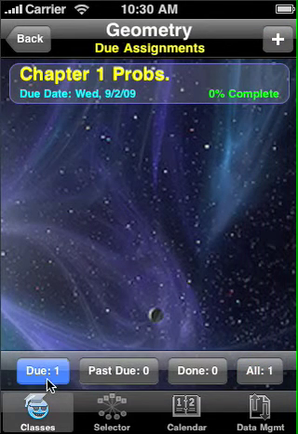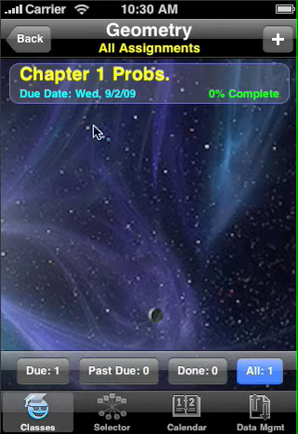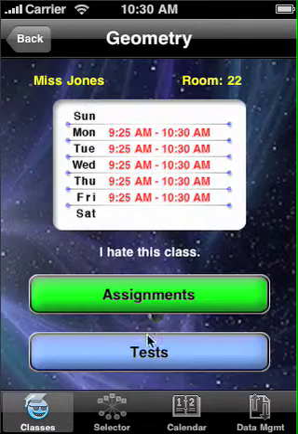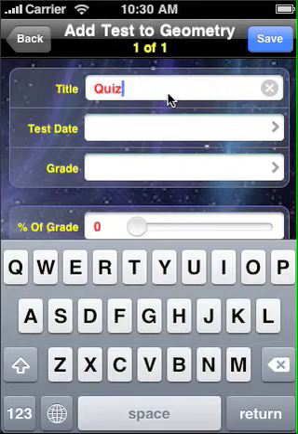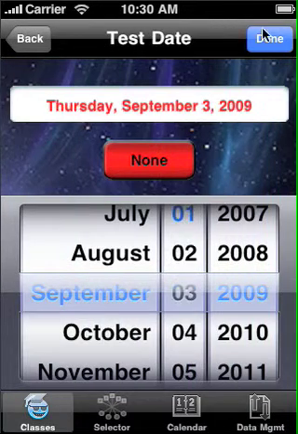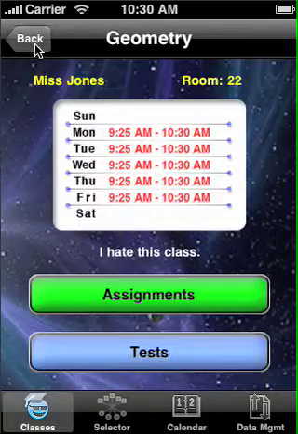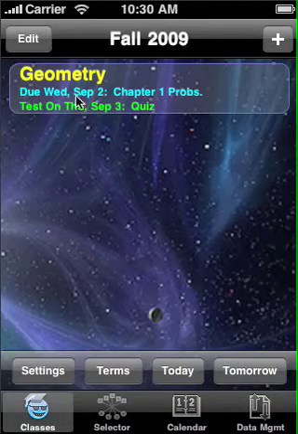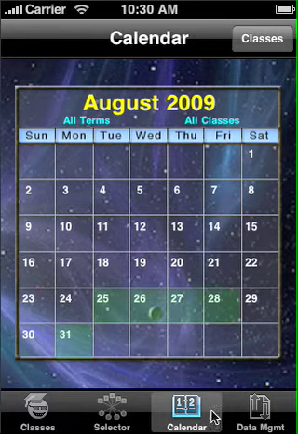Assignments you can sort by what's due, what's past due, completed assignments, and then you can see all your assignments here. Tests are basically the same thing. It's a plus. We'll put in a test real quick here. We'll give it a test date. Let's say the 3rd. We'll save that. Now we go back to geometry, and you see we got assignment due the 2nd, test scheduled on the 3rd.